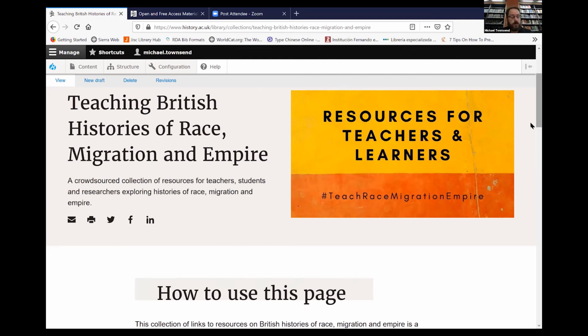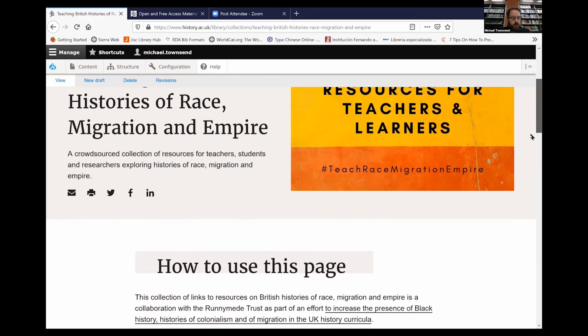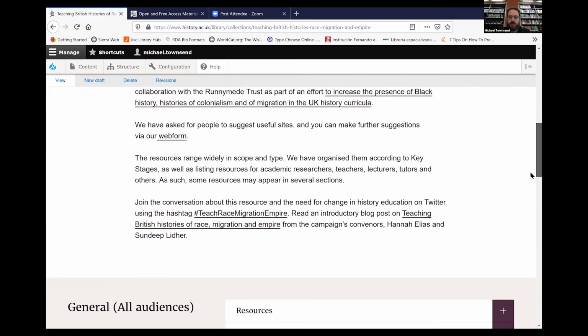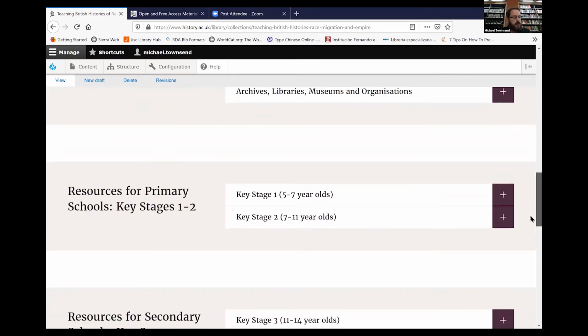This page was launched in August of this year in collaboration with the Runnymede Trust, and it aims to list as many freely accessible resources as possible relevant to the study of British, Black and Asian history, as well as histories of UK migration and the history of British colonialism. Right, so let's have a walk through.